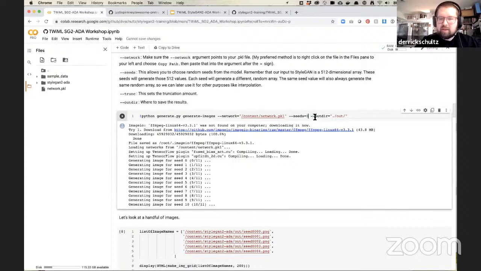So we could say seed equals 0, or we could say seed equals 1. We could also pass in a comma separated list. So we could say I want seed 1, I want seed 10, I want seed 100. We can also pass in a range, which is what we're going to do here. So if you just do 0-25, this will say I want 26 seeds going from 0 to 25.